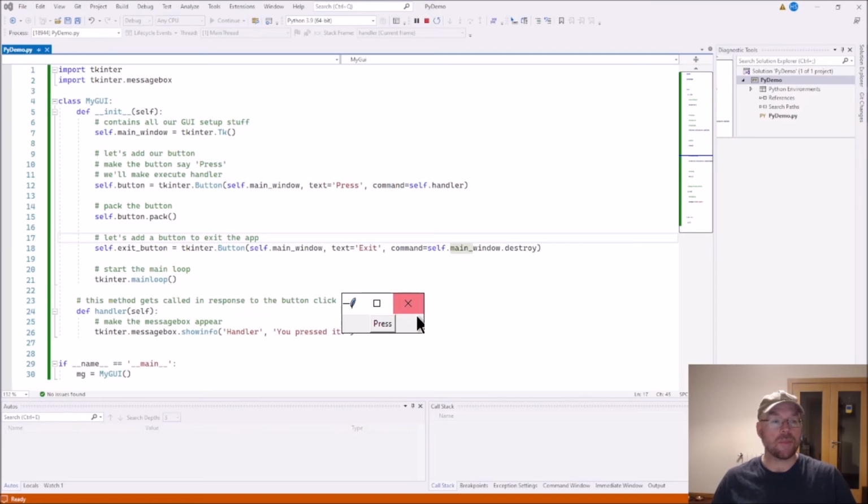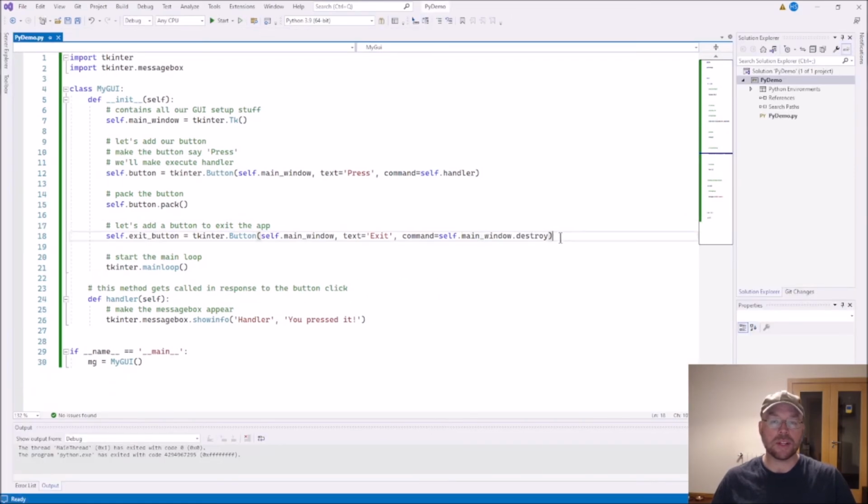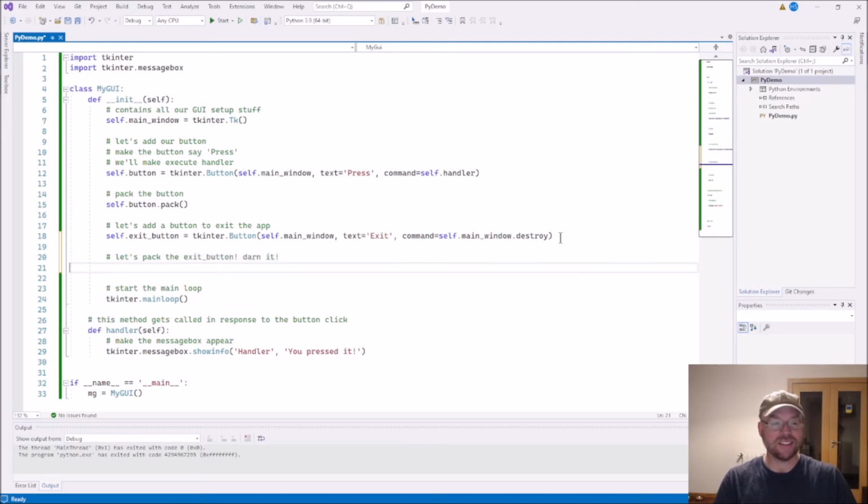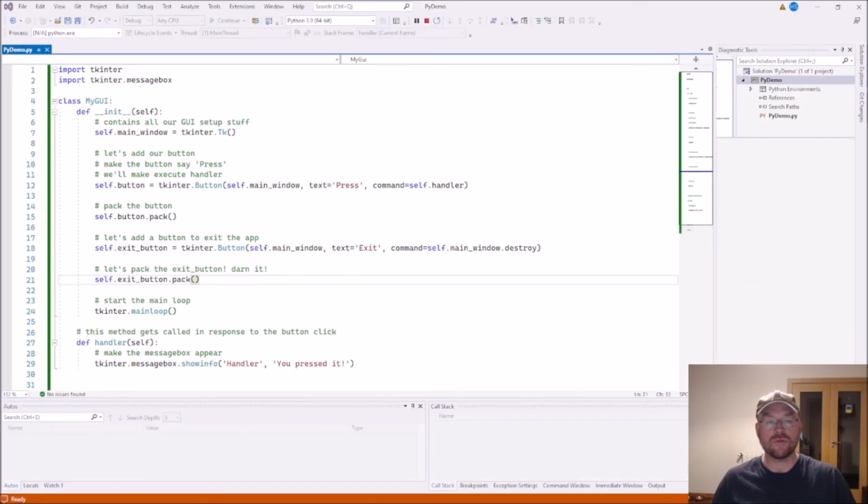Oh, I forgot to pack the button. I forgot to pack the button. Sorry about that. Let's pack the exit button. Darn it. Okay. self.exit_button.pack. Okay, let's try again. All right, so there, now you can see it.